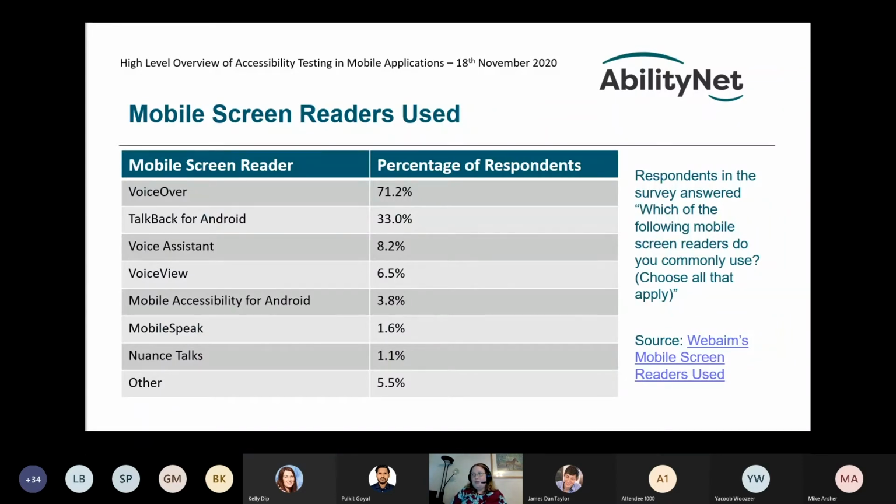Now, I've gone to the WebAIM survey and I have nicked their table, as I claim at the side. When people were asked which of the following mobile screen readers they commonly use, we see a higher percentage for VoiceOver on iOS than we do for TalkBack. The reason for that partly is because Apple is more robust when it comes to using a screen reader. And quite often, people that need to use assistive technology on a daily basis like to have the ones that give them less of a headache. However, TalkBack has improved recently, and I think it's going up in its usage at the moment.